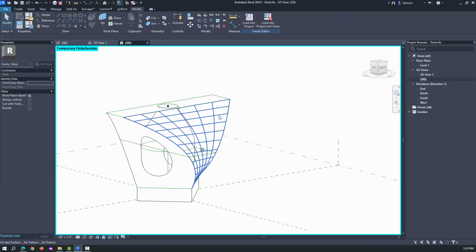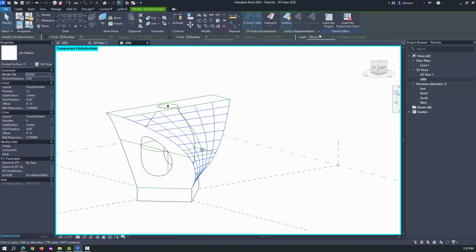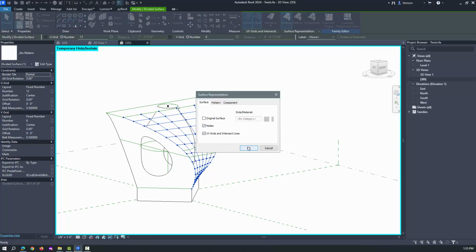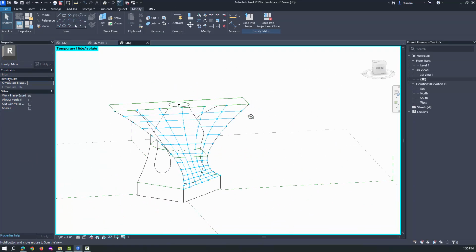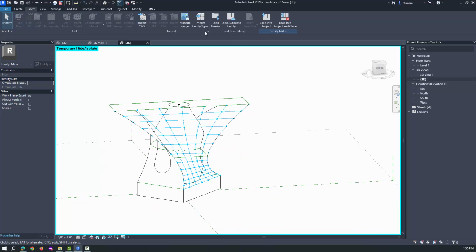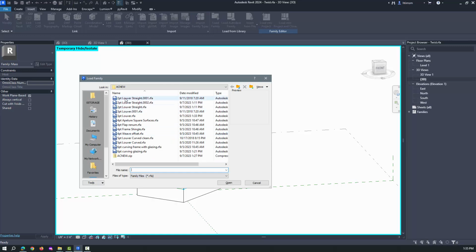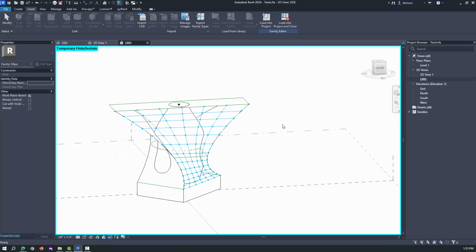So you have to have the surface selected, come in and go to surface representation here and turn the nodes on. That's what the adaptive components are going to stick to. And then you need to load your adaptive components. So I'm going to go to insert and load family. And I gave you this bunch of components. So you can open those and it'll load them. And if you expand your families, you'll see generic models. That's the category that they're in.